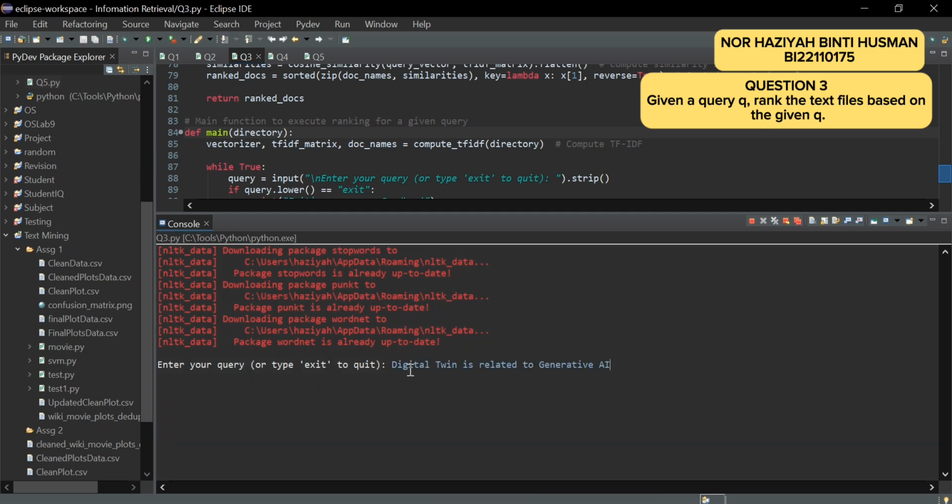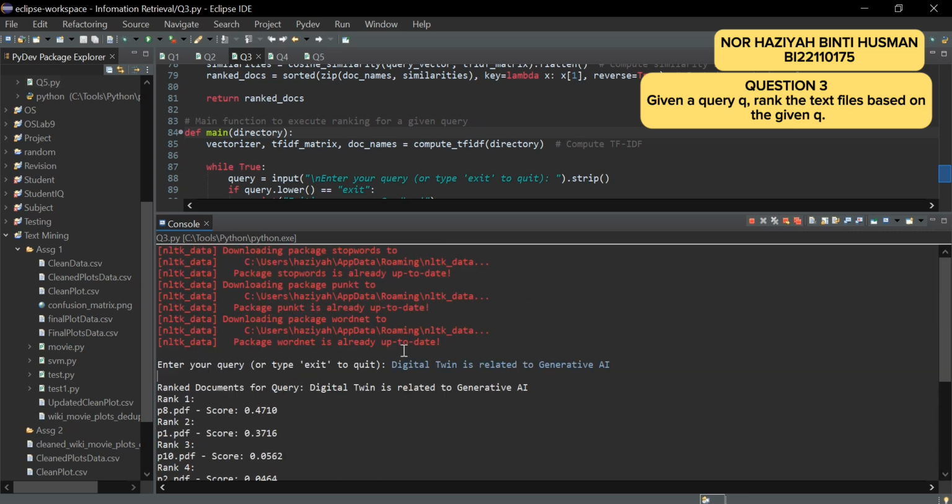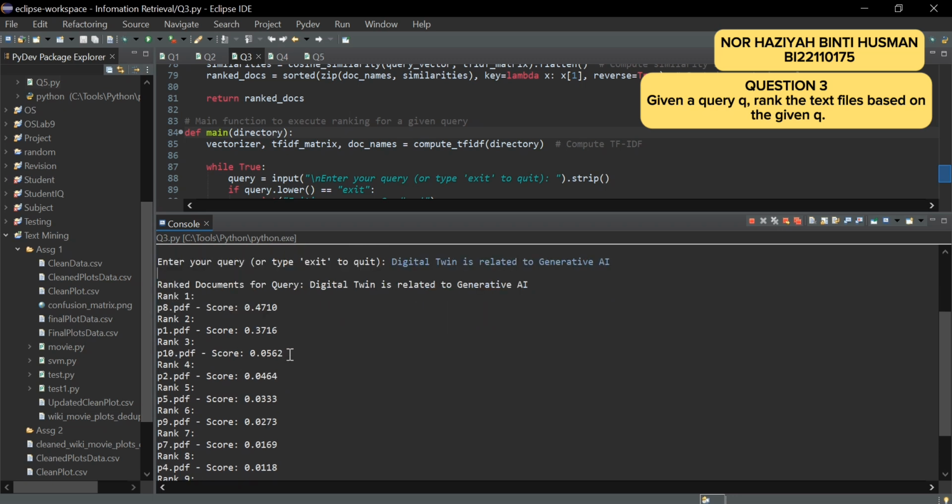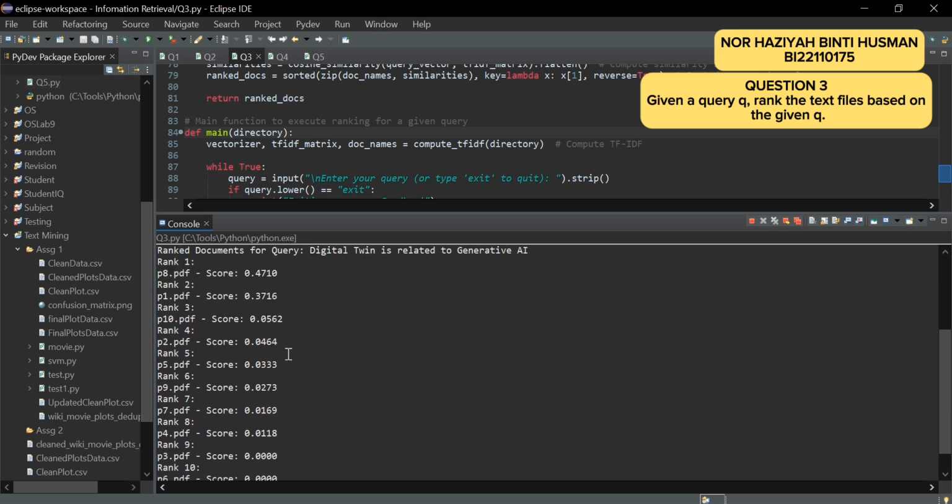For example, when given the query digital twin is related to generative AI, the system generates the following ranked list of documents along with their similarity scores. The higher the cosine similarity score, the more relevant the document is to the query.